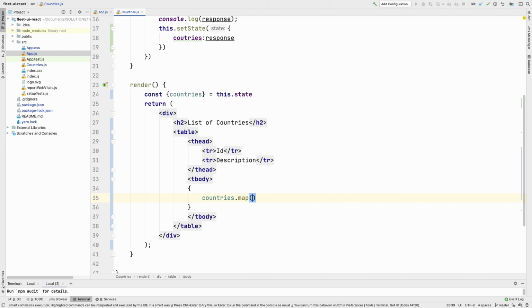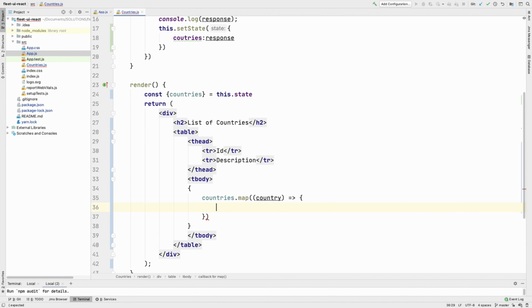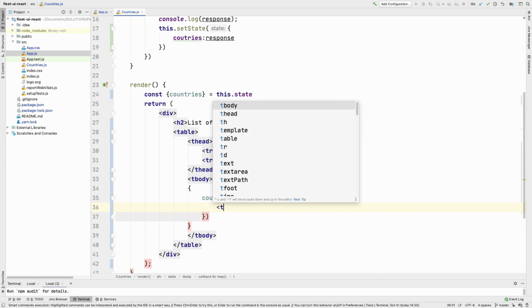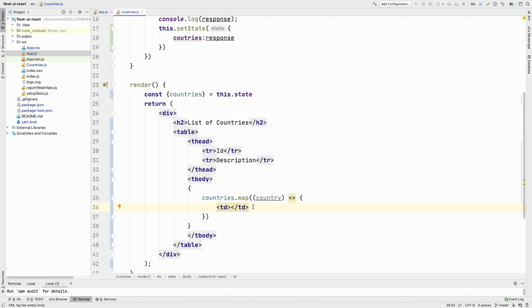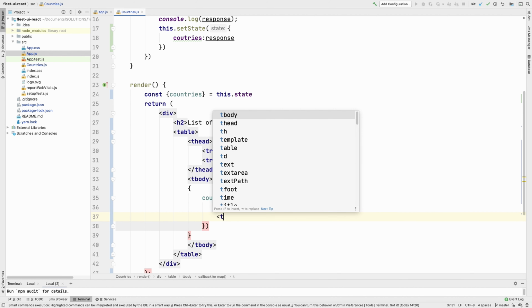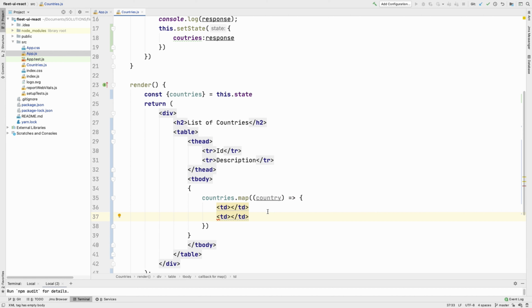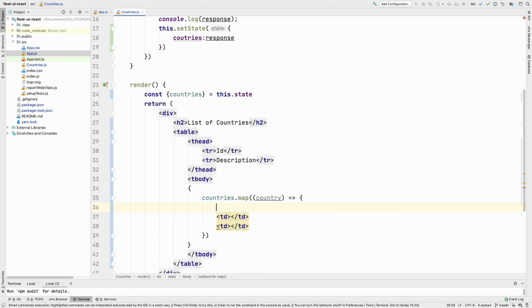So maybe I'm going to try to use an arrow function here. So I'm going to say country. So for one country, it is going to be an arrow function like this. Okay, perfect. So what are we going to return? We are going to return td, and we are going to return another td. Yeah, so actually we are going to return a tr containing 2 tds.